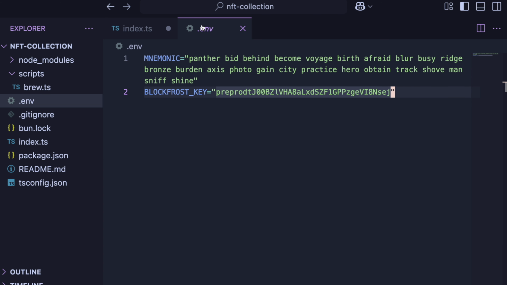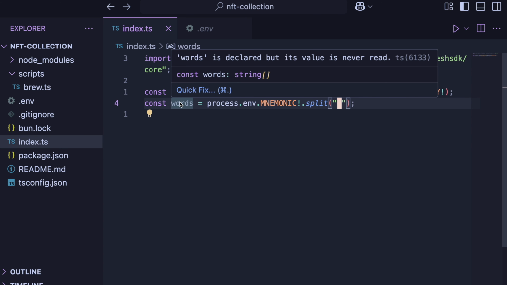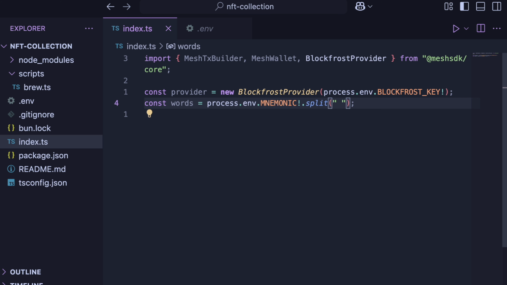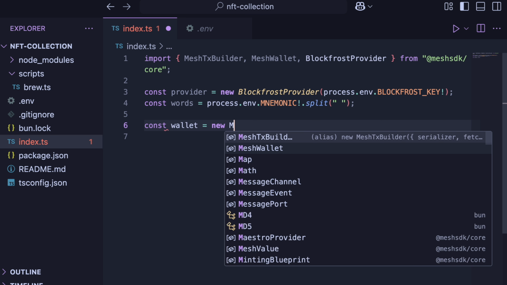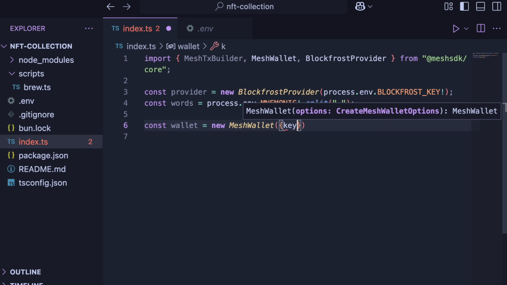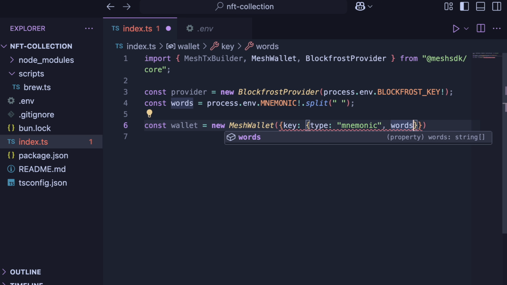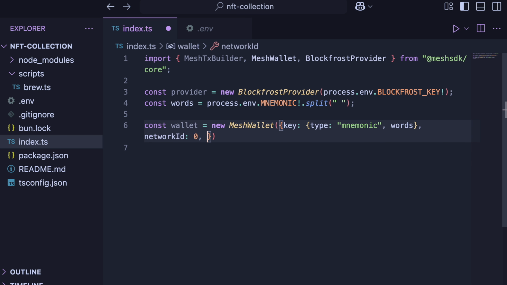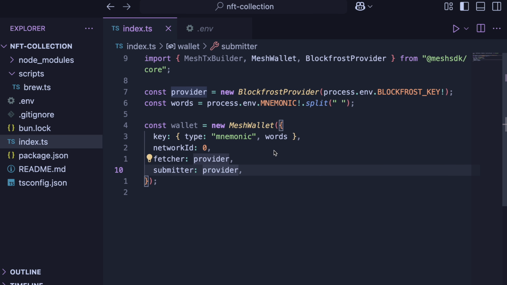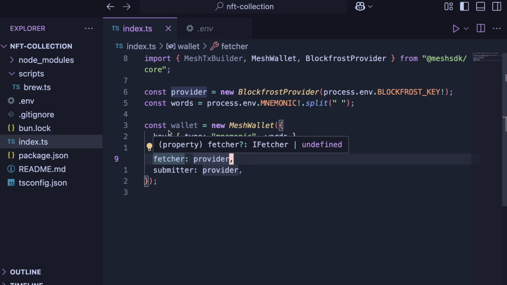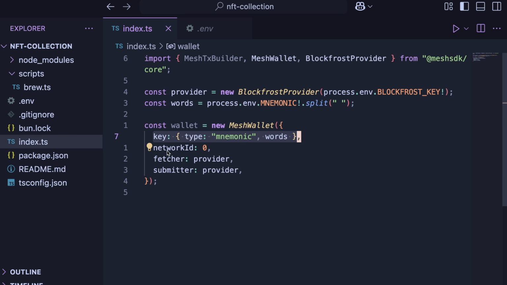Next, we need to build out our wallet. We need to use the mnemonic we put into our environment variables, and let's turn that back into a string array. And now we create a mesh wallet, similar like we did earlier, using that mnemonic. And this time we use a provider for our fetcher and submitter. Notice how, again, I use the preprod network ID, that is network 0. Here, fetcher refers to the provider that fetches the on-chain data. Submitter is the provider that submits our transactions to be added to the blockchain. In this case, both will be Blockfrost.